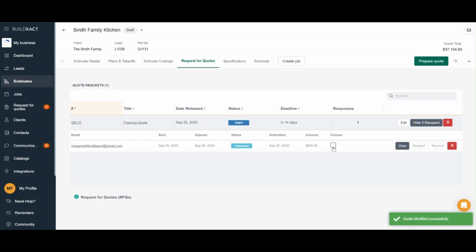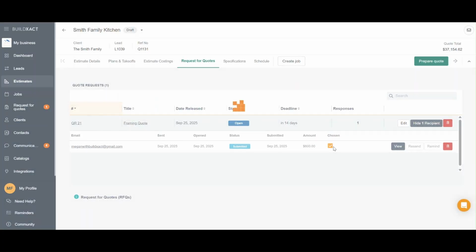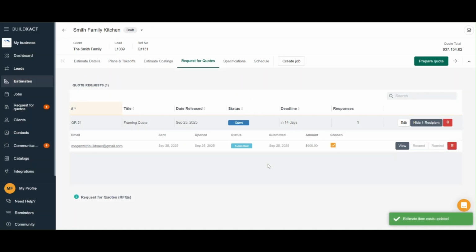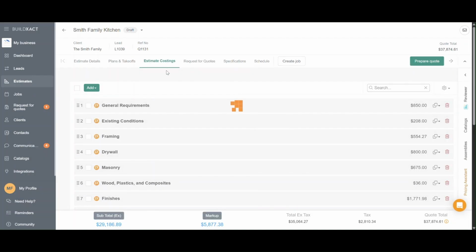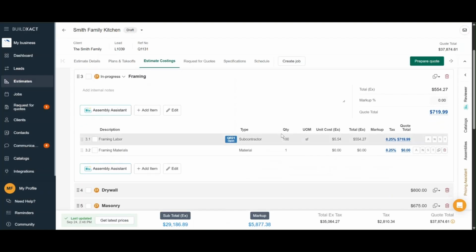To select a winner, you'll check off the box Chosen, and BuildExact updates the price, including any applicable tax. For example, if a supplier quoted you $15,000 excluding tax, but you have in your BuildExact account to include tax in your estimates, the system adds the tax automatically and reflects the correct total.